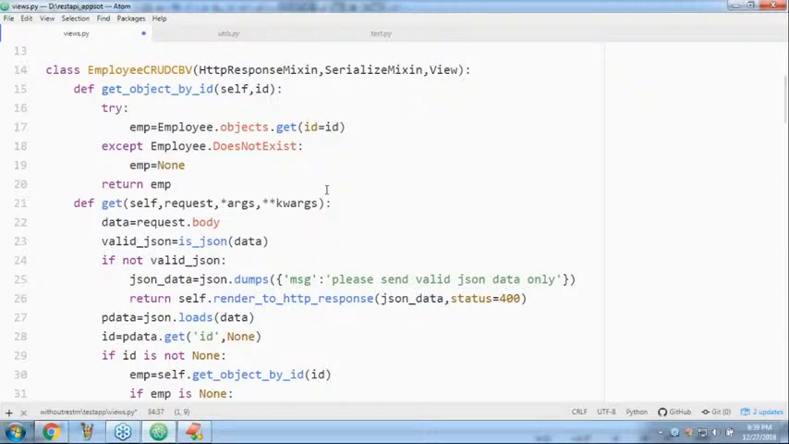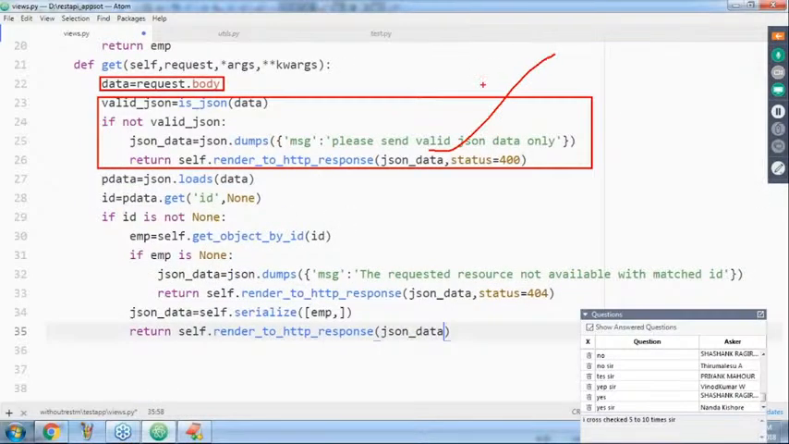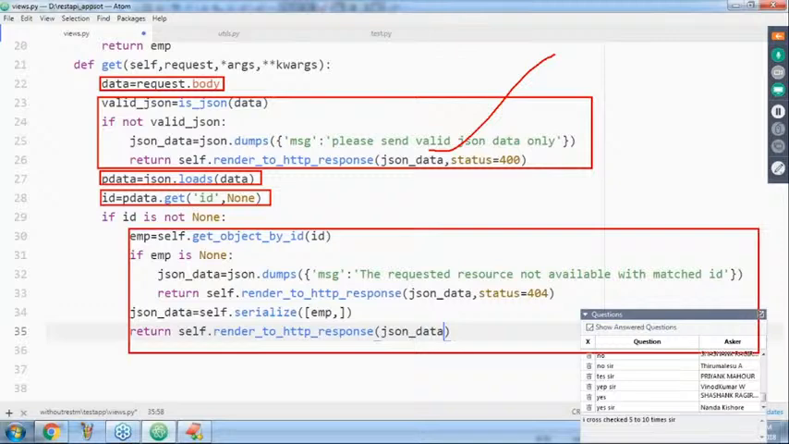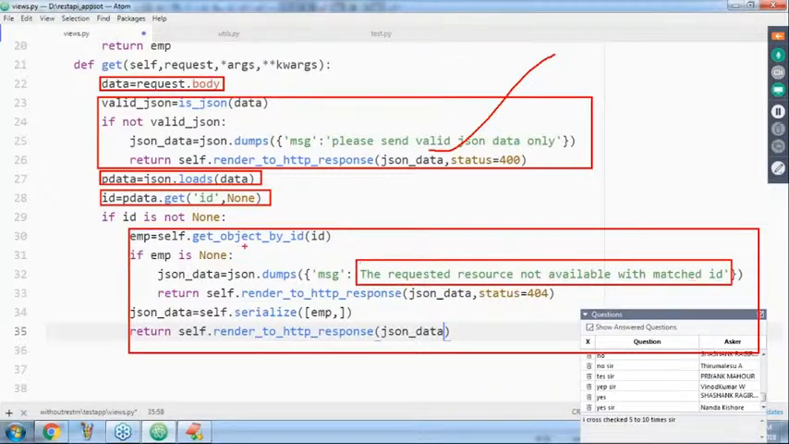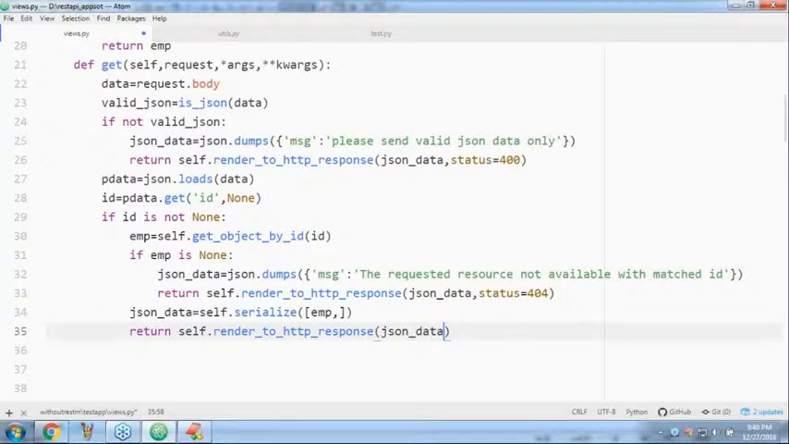Now observe the flow very clearly. First, I'm getting client provided data. Is it valid JSON or not? If it is not valid JSON, I respond: please send valid JSON data only. Next, if it is valid, convert into Python dictionary, and check whether ID is available or not. If ID is available, then identify the corresponding employee object. If the corresponding employee is not there, provide that the requested resource is not available. If the corresponding object is there, provide that object info in the form of JSON to the partner application. Everything is clear? You have to understand the code. Any doubt up to this?